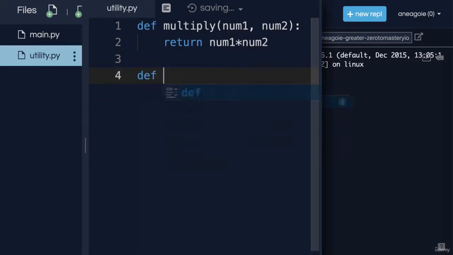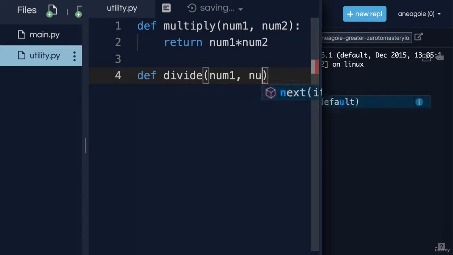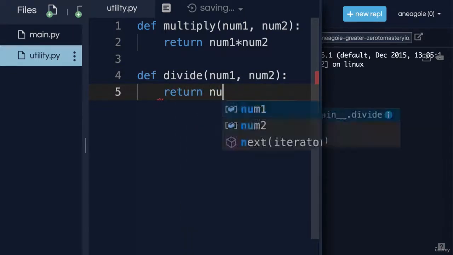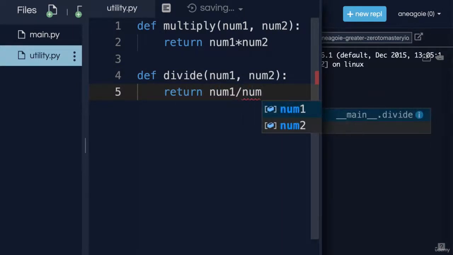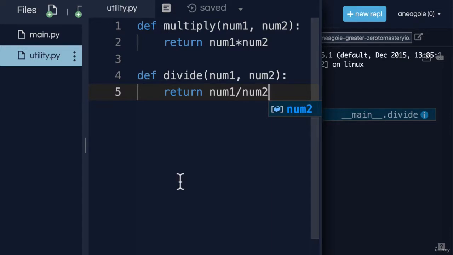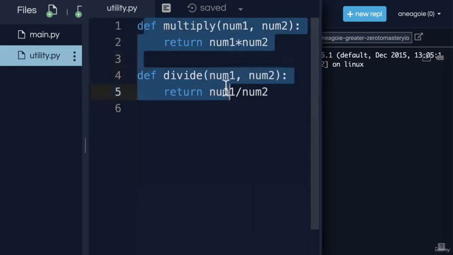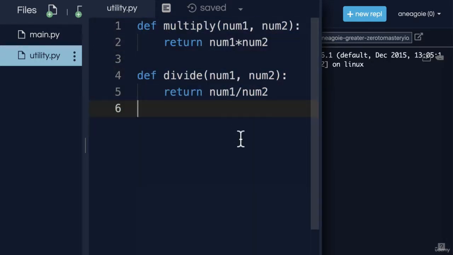And once again, we'll also have a divide function. And yes, this is kind of useless because we can just use the plus or the divide operand in Python, but stick with me here. I'm trying to show you an example. All right, so num2. I'm going to return num1 divided by num2. Nice and simple. So this is our utility module that has all these functions for us.